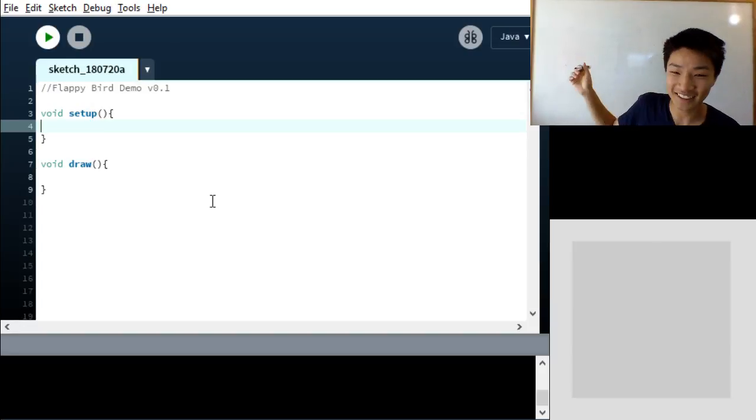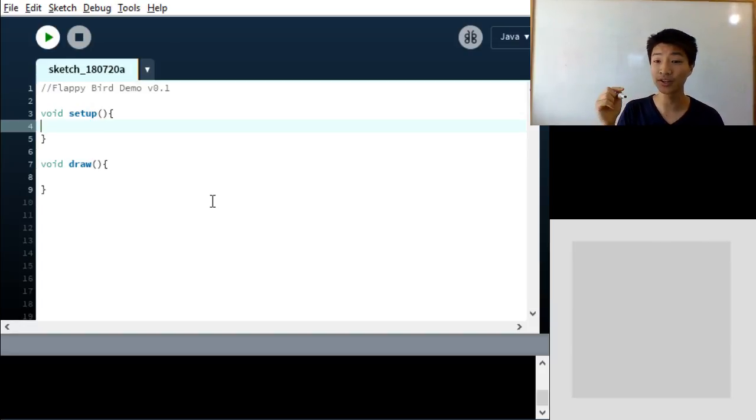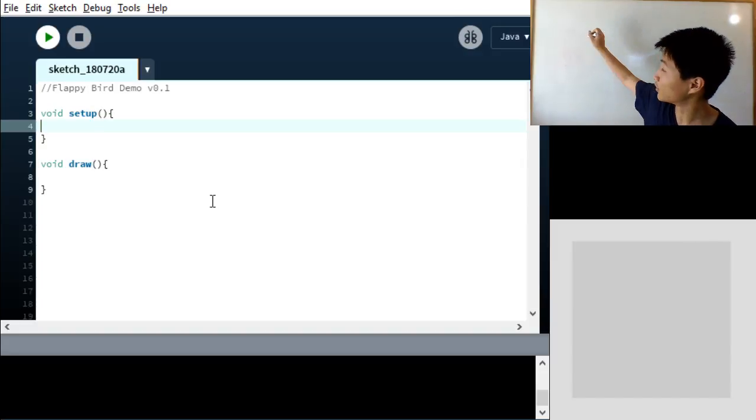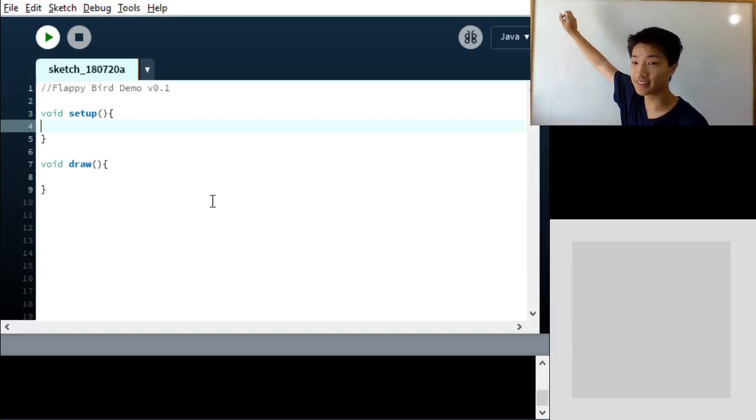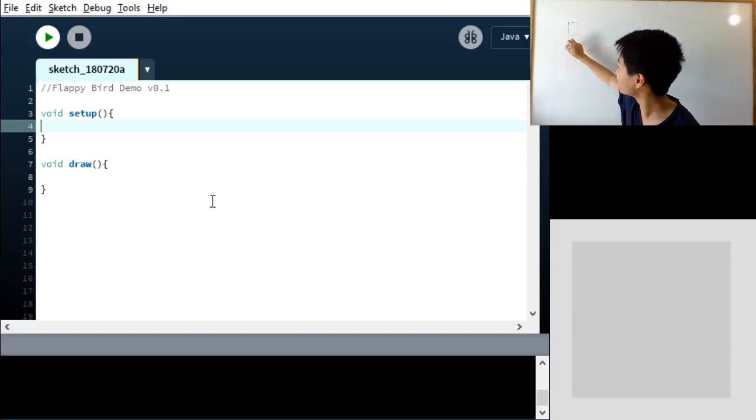So there are two classes we're going to create. Again, a class is just a blueprint for an object. What is an object? It's something that has multiple properties, something that can't be described by just one variable. We'll start here. We have to have our bird.